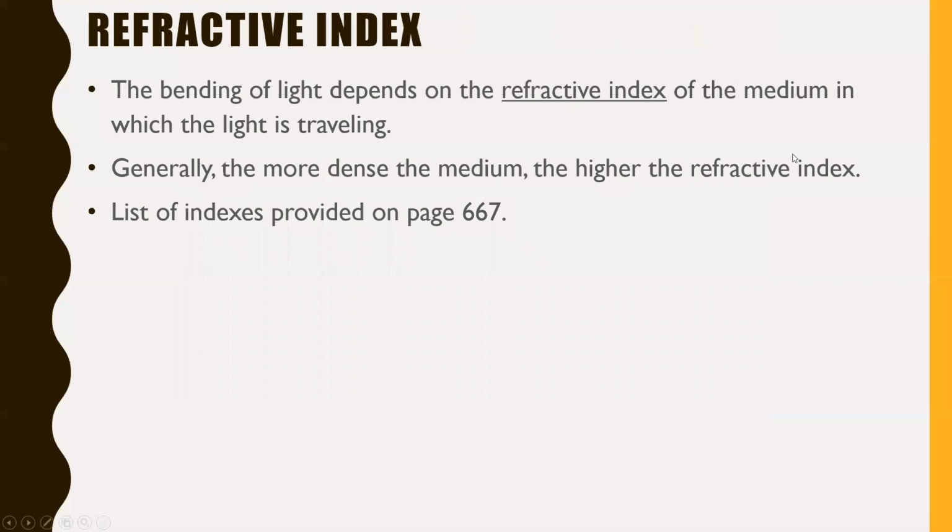So refractive index. The bending of light depends on the refractive index of the medium in which the light is traveling. Generally, the more dense the medium, the higher the refractive index. For those of you who have a textbook, if you're on page 667, you can actually see a list of them. I'm sure you could Google a list of refractive indices as well. You won't need this list whatsoever, but it's just nice to look at.